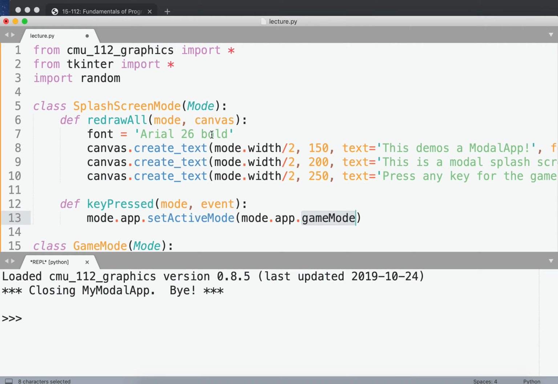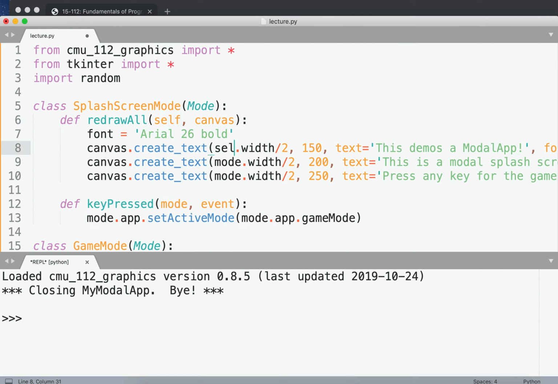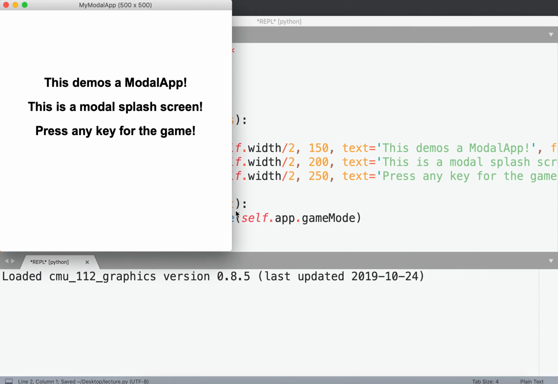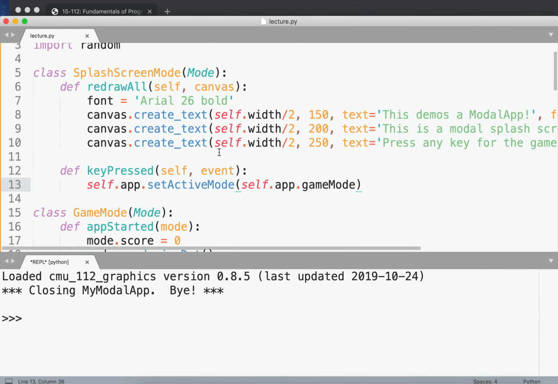Cool. In terms of naming things here, you could name this app, but if you did, you'd get this weird app.app. Plus, I think that'd be confusing, even though mode is an app. I think mode is a great name, but you can also do self. I believe, again, that anywhere you can do self, and people would think that that is probably the most usual way. So self.app, and I think that that's perfectly clear as well, and it doesn't change anything. Cool. Okay, so that's the splash screen mode.